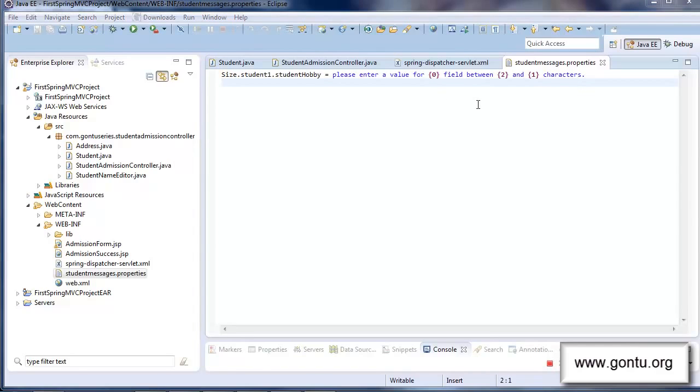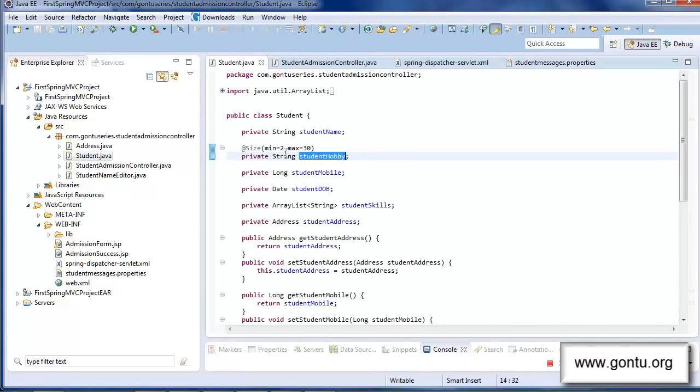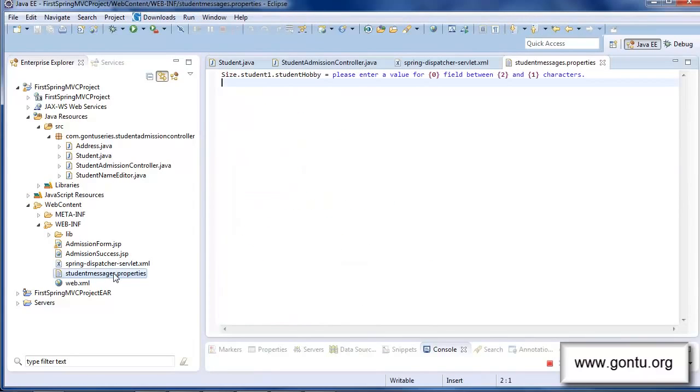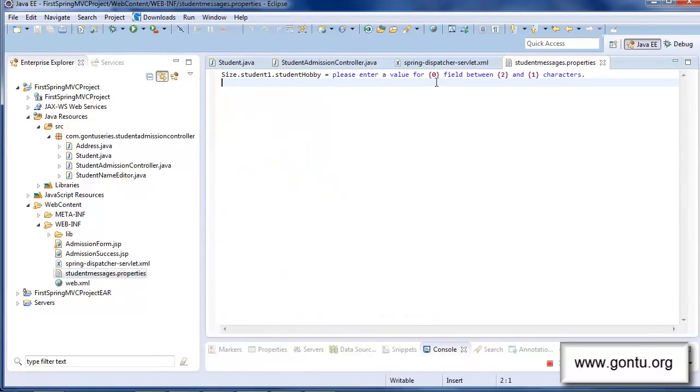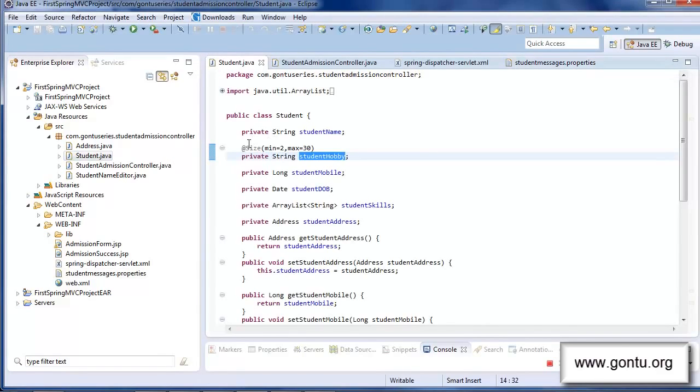Now after this change, at runtime when any user would violate the size constraint which we have placed on top of student hobby field, then before displaying this error message to the user in the response web page, Spring MVC framework would replace these placeholders with the corresponding values which we have provided here in the student class. It would replace 0 with the field name that is student hobby, 2 with the min value that is 2 and 1 with the max value that is 30, which we have provided here in the student class.